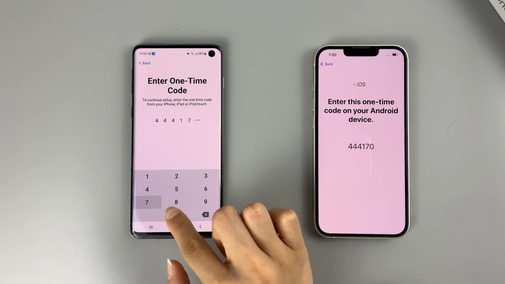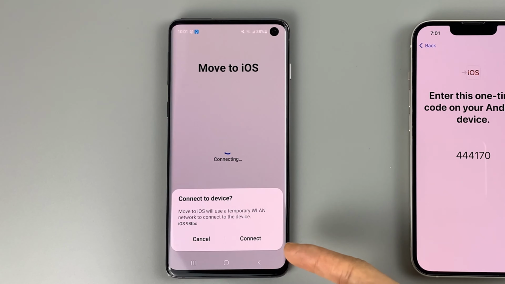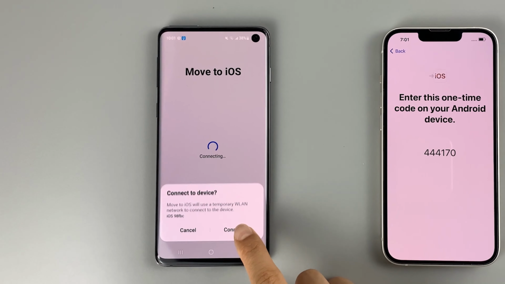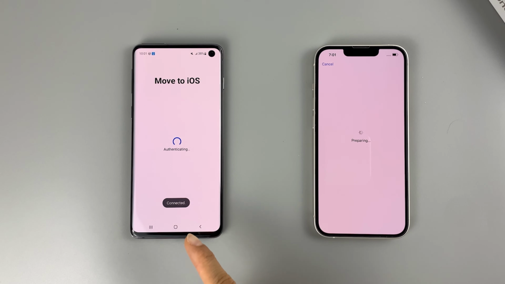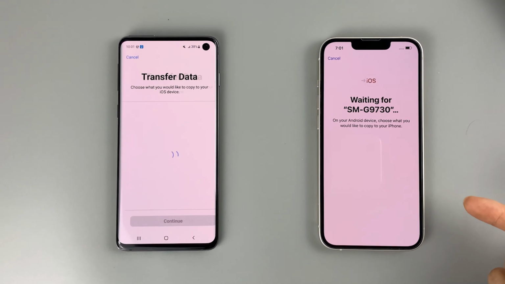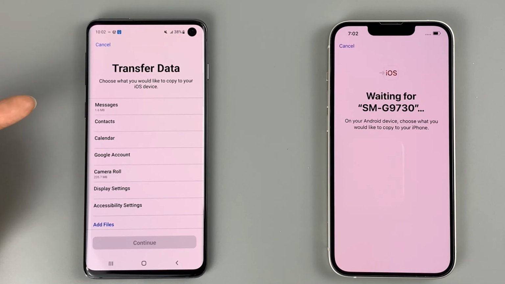So now I'm gonna enter this one-time code on my Android device. And here, a temporary Wi-Fi network is created between Android and iPhone. So we need to tap Connect to let this Android join the connection with the iPhone. Then wait for the transfer data screen to show up. You'll see this page, where your Android content is available for you to select.